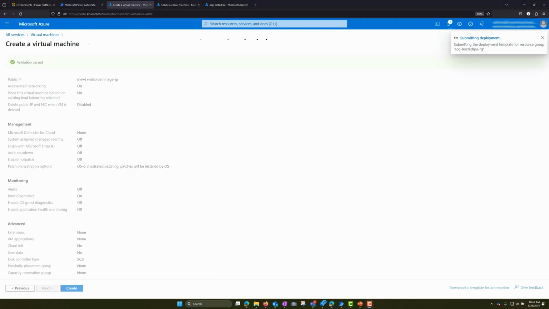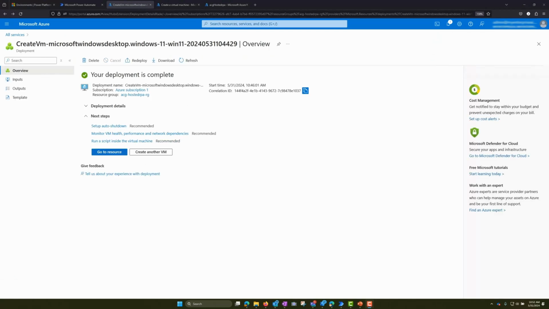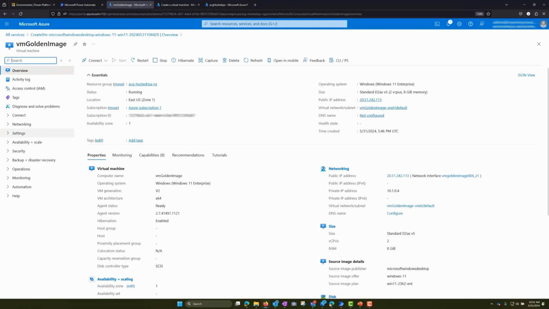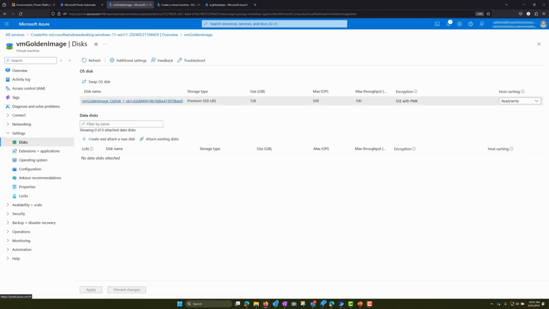Okay, we'll hit create, and the resource is being created. Okay, the VM has been created. Let's go to the VM location here. As you can see, the location is the East region, and everything else is as expected. Let's go about creating the VM image.